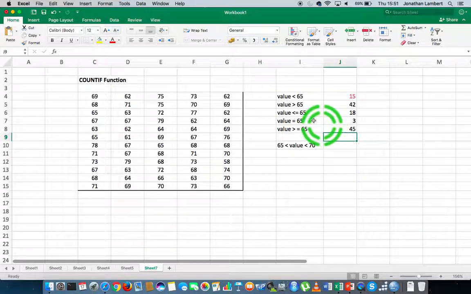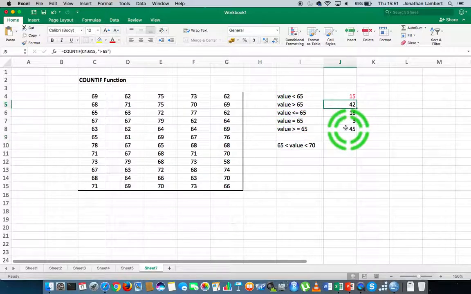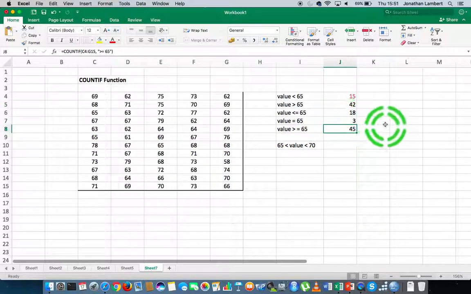There's 45 values greater than or equal to 65. Actually, once again, you can see that how many values were greater than 65? There was 42. There was 45 greater than or equal to 65, which means, once again, there was 3 values that were equal to 65.